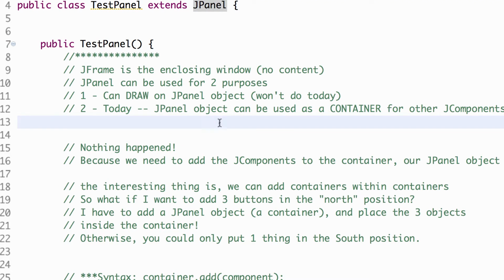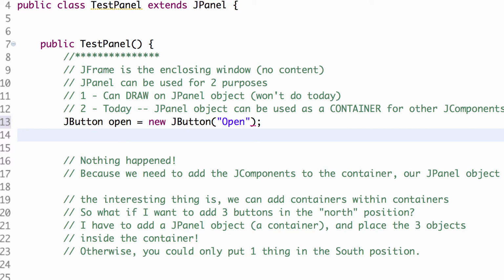Okay, so let's practice by just creating a few things like JButtons. So JButton, let's have a button called open. So let's say JButton open equals new JButton, and we'll give it a title open so people know what it does. And let's just have one called close.